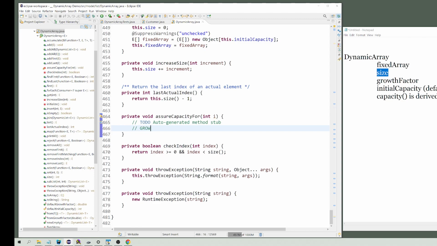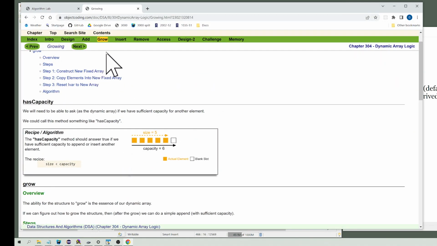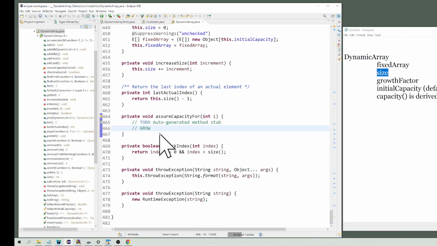So again, we just need to throw this logic in, and I won't say just, it's a nice little challenge. Throw that grow logic into this area here. And you might have additional helper methods as well.